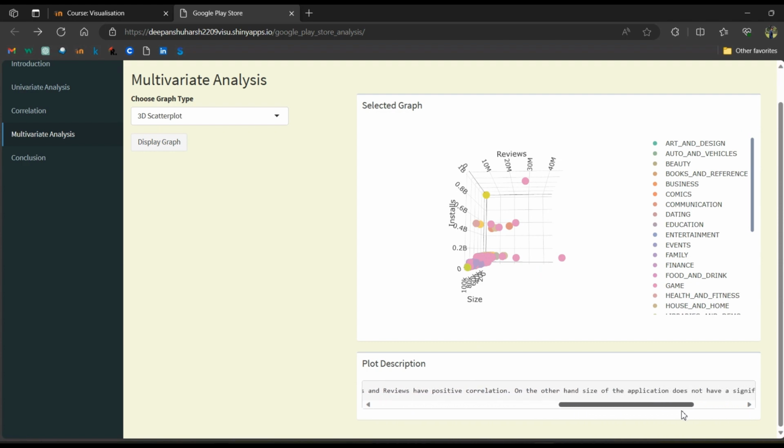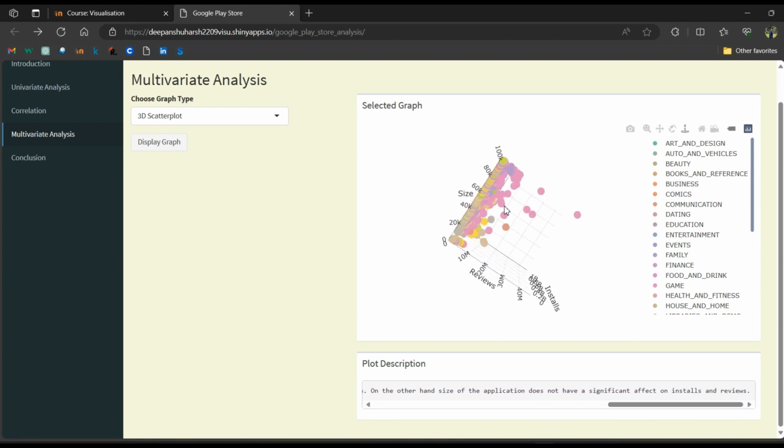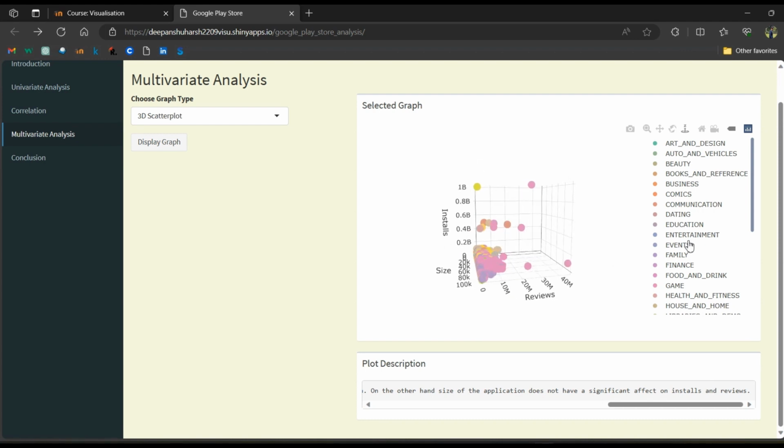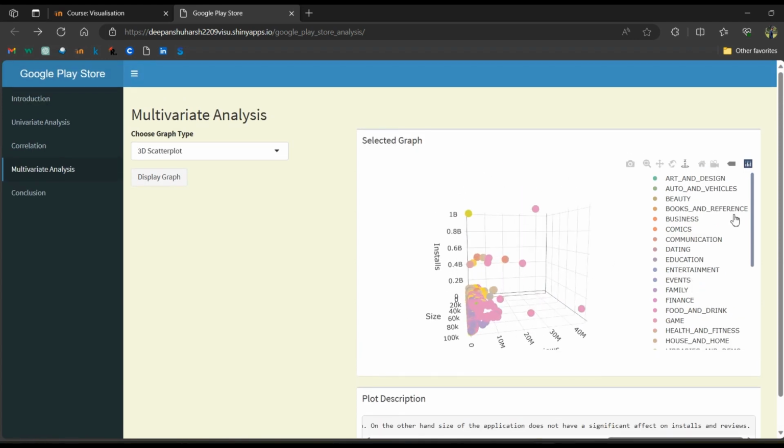On the other hand, the size of the application does not have a significant effect on installs and reviews. This is a 3D plot which plots basically all the data points that I have in my data set on a 3D surface. And these colors represent the categories that we have. These are the different categories that we have here. Now let's move on to the 2D bubble plot.